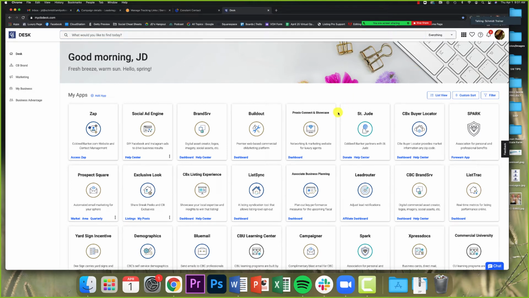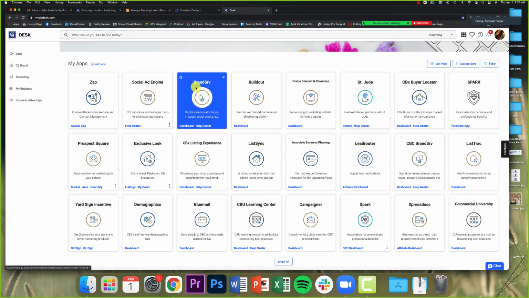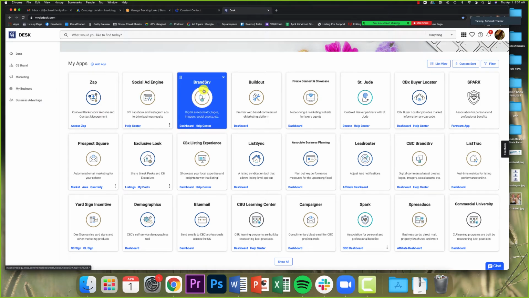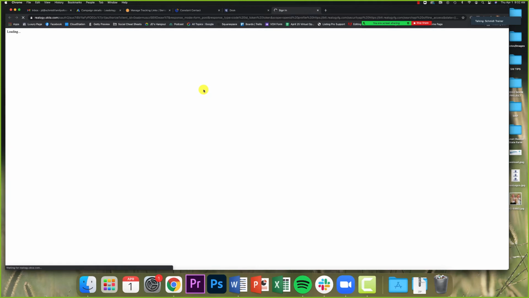So I'm right here on the CB desk, and remember all of these icons are movable or editable. I'm looking for BrandSRV, which I personally have right here in my top row because Zap, Social Ad Engine, and BrandSRV are my big 3 tools. So I'm going to click on BrandSRV, and it's going to launch the tool.